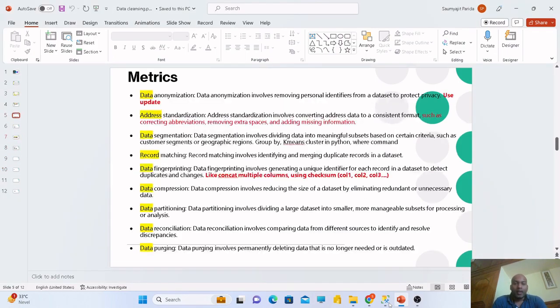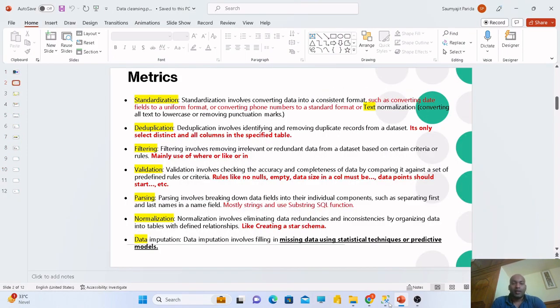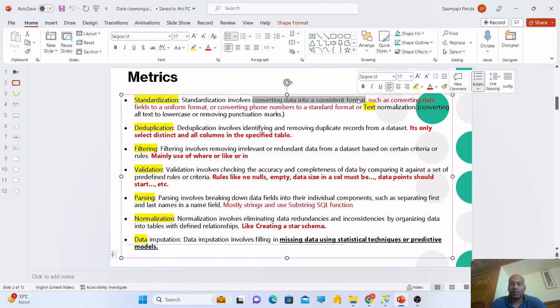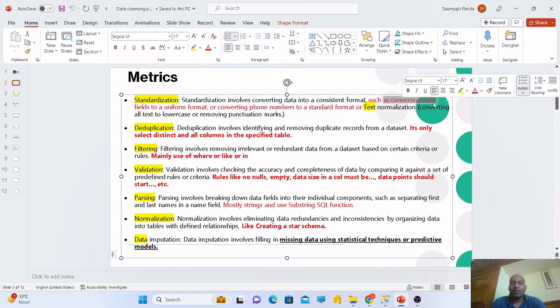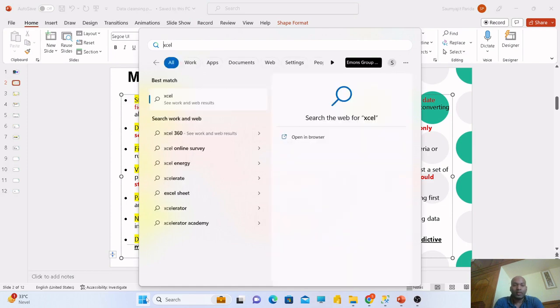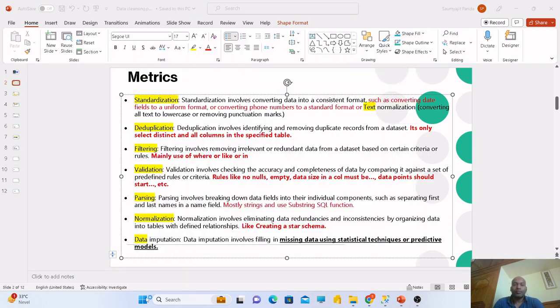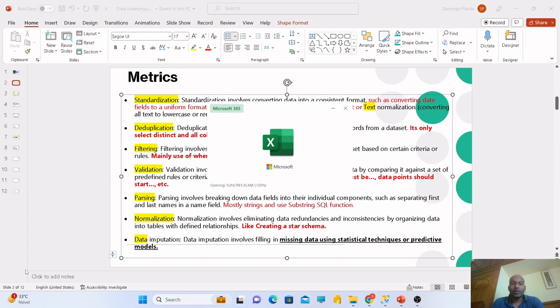Okay, so let's start with the first metric. The first metric for data cleansing is standardization. In standardization, the main thing is to convert data into a consistent format. For example, converting data fields, like a date can use a slash. If I open Excel to just show different formats of date fields, then you can understand. So let me open it.